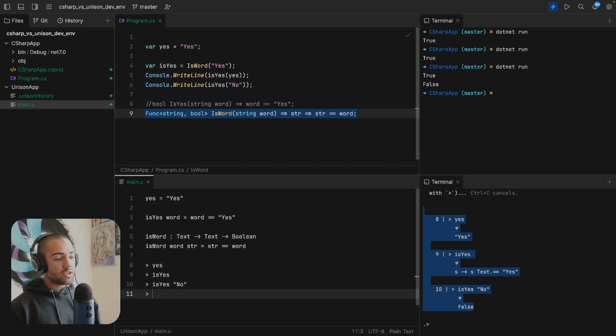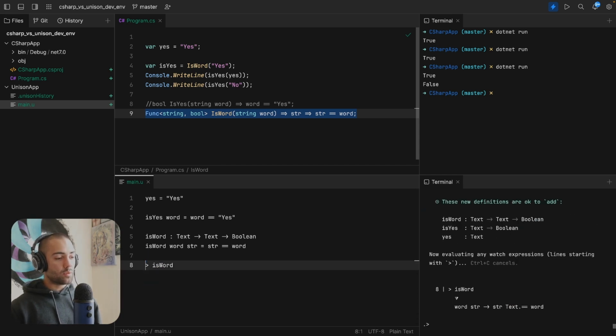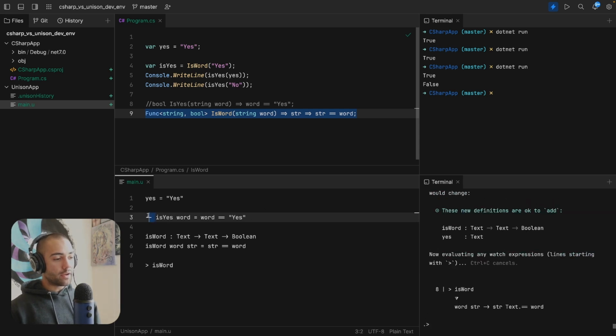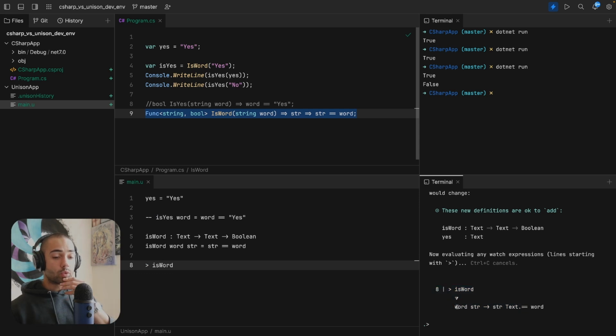So let's check it out. What is the is word function? And let's maybe get rid of these, because we're quite familiar with what those functions are doing. And by the way, if you want to comment something out, it's a double dash, same as in Haskell. Here we can see what the is word is. So we accept two parameters and then we are comparing it as text.